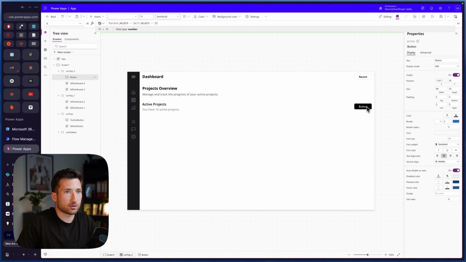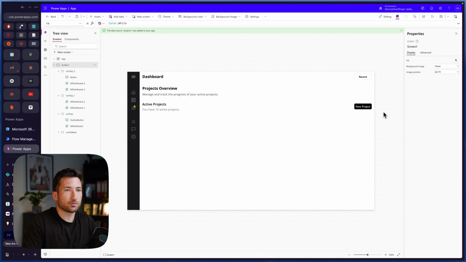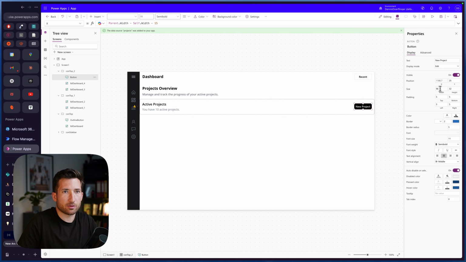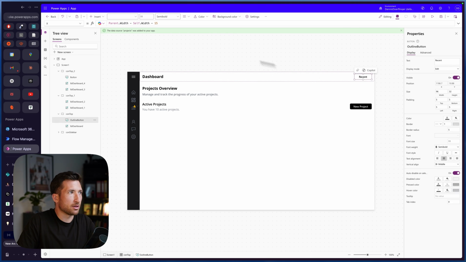So now things start to look good. We can type new project. There we go. Maybe we can even change the width and make it a bit wider. So this, that's a bit bigger. And let's also make it, it's in the middle of the container.